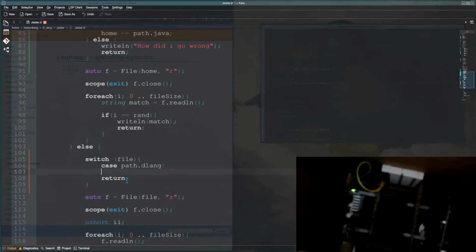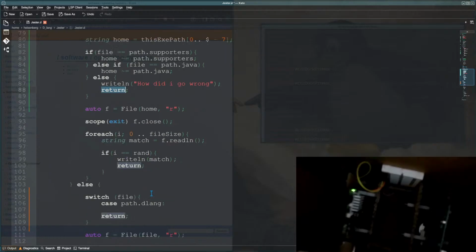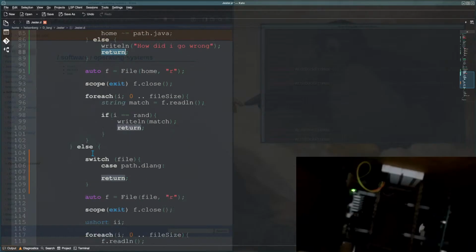Yeah. Well, actually, you could do break. Break is like the hard return. Anyway, I think return is fine. Maybe break is better, though? Yeah, break is better, if I remember correctly. That is correct.